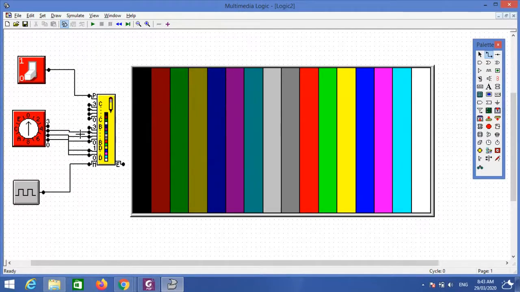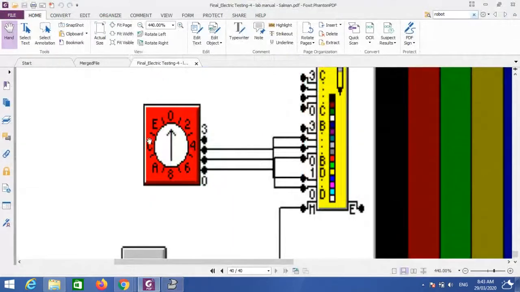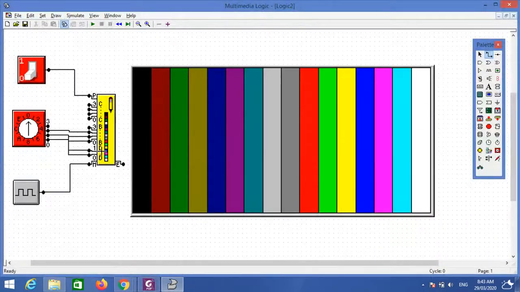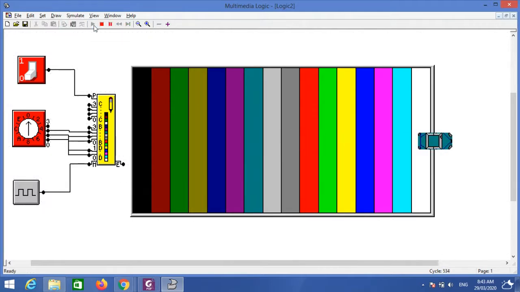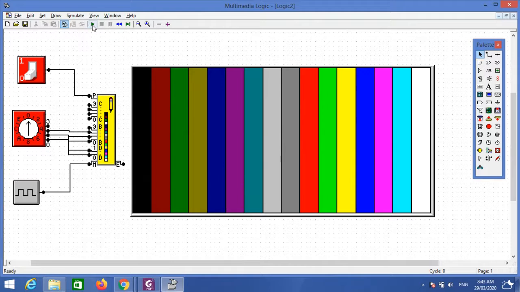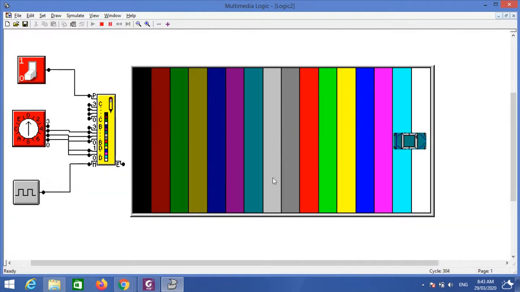Now I'm not giving this fourth input because I'll show you afterwards how the image moves and all. Now look here, this is how I have given the connections. Let us run this now. When you run, you see the car image. What we have is running now. You see, the car is running.